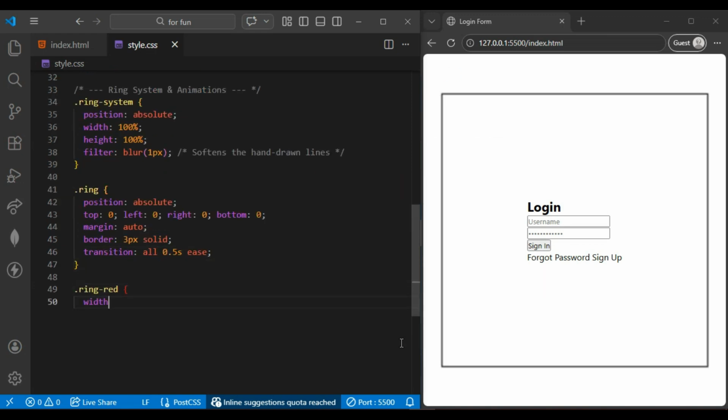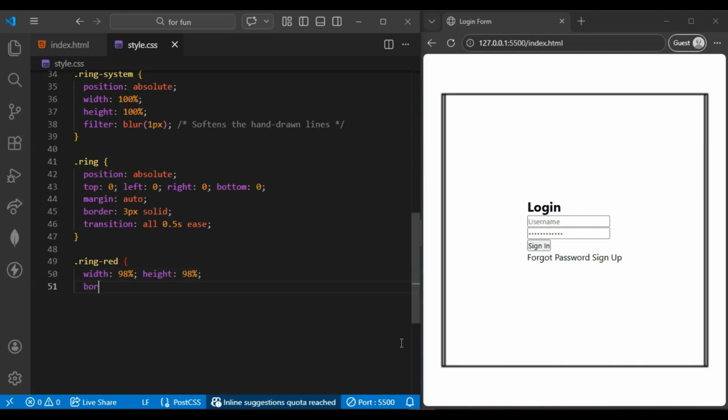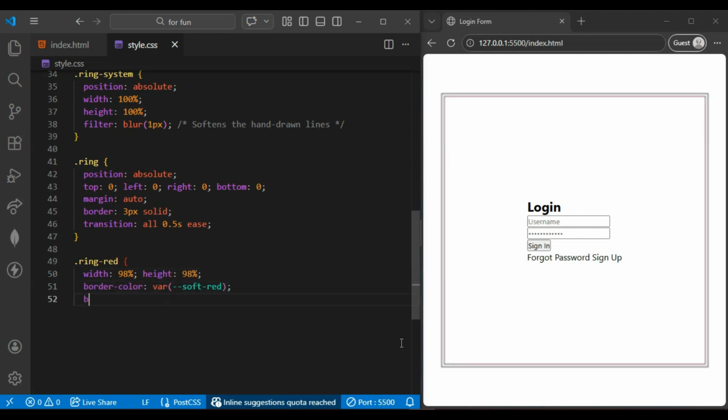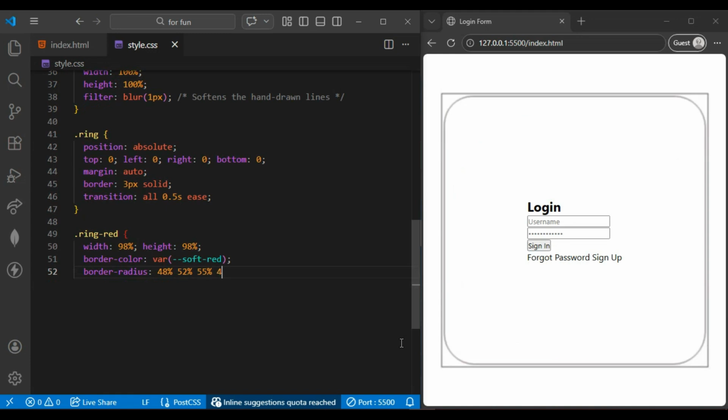Ring red. Here is the secret. By using an 8-value border radius, we create an irregular, wobbly shape. This one spins clockwise over 12 seconds.